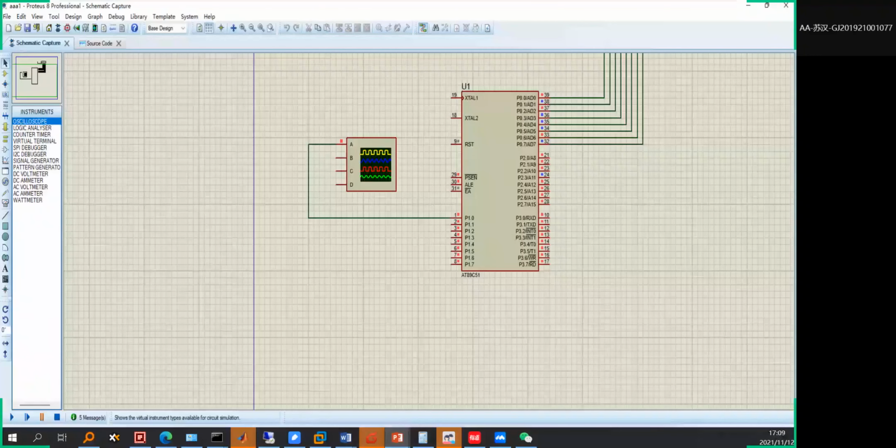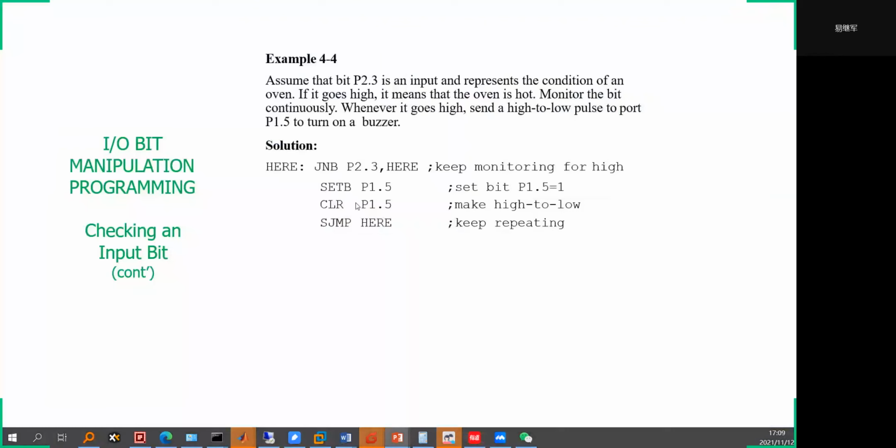Okay. What? Sorry, I cannot hear you. I just give you this example for you. This is a loop.